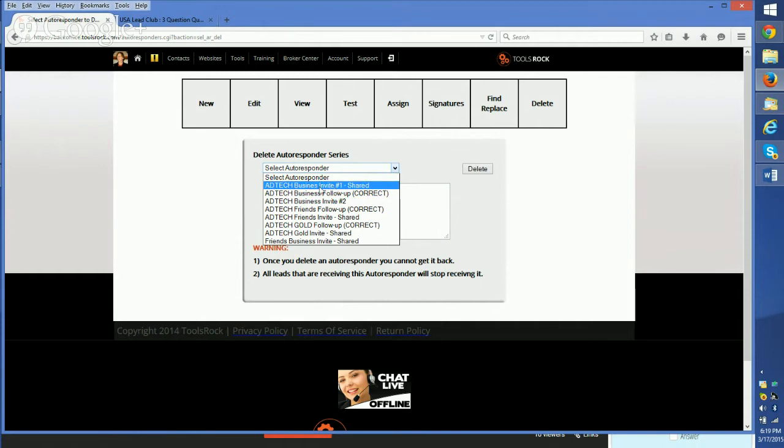Some of you should have AdTech Business Invite number 1. That's what you should have called it. What's in here is what you called it. And you click delete, it'll ask you, are you sure? Are you sure? Are you sure? And make sure you delete it. It will then tell you that you have so many autoresponders of how many you're allowed. So if you're allowed 2, it's going to say you now have 1 autoresponder of 2.